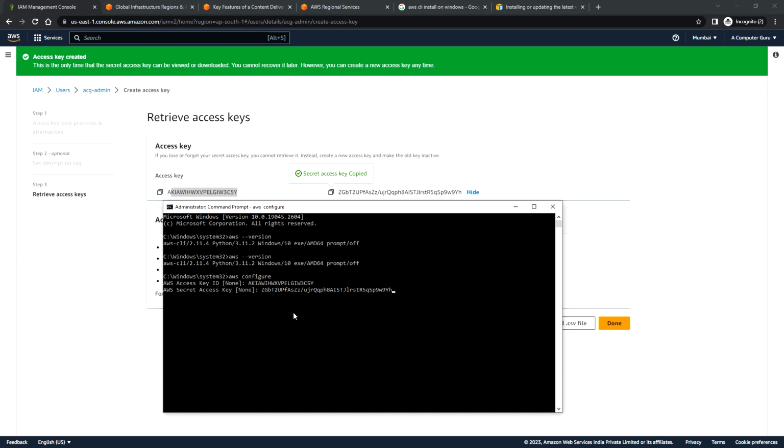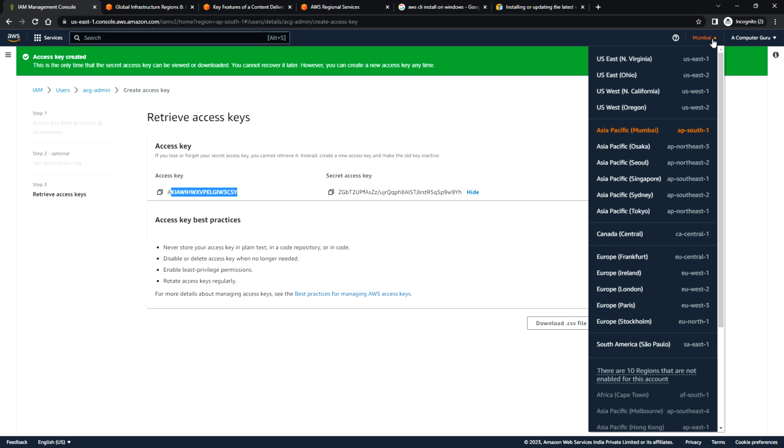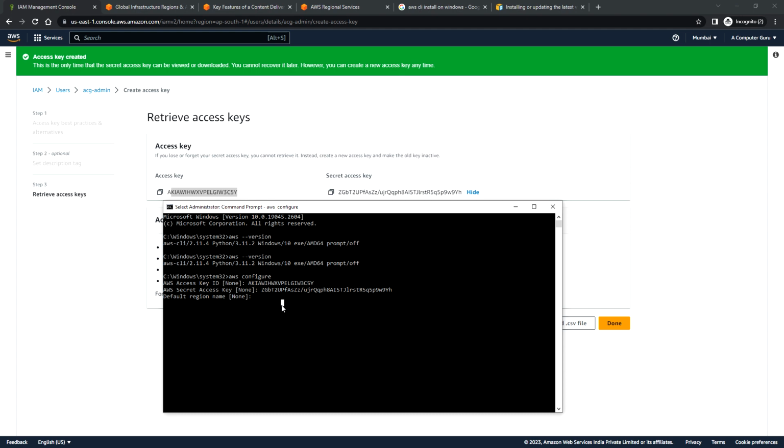Okay, and here enter the default region. So I'm using Mumbai. You can click on this to find out the region, ap-south-1. ap-south-1, and default output format. Okay, so now we have configured the CLI.